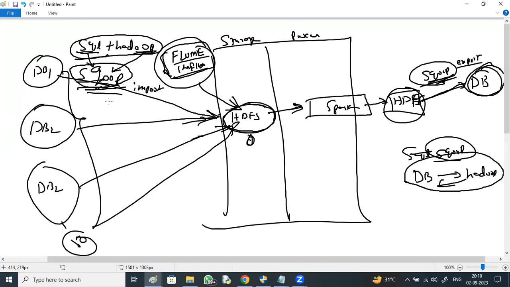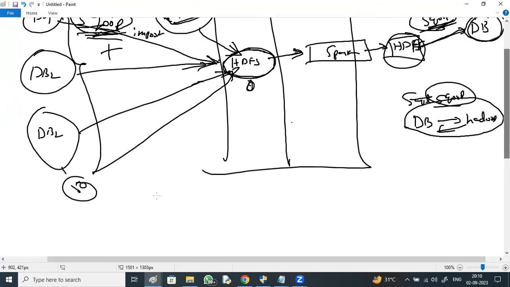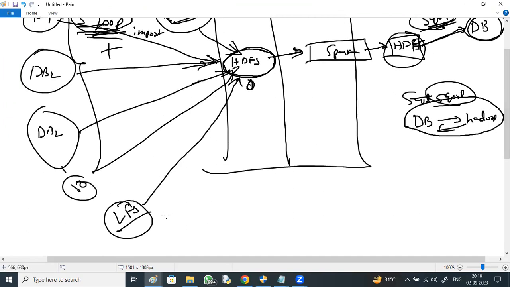Yes. Apart from that, from the local file system to HDFS you can also bring files, LFS to HDFS, the local file system from Linux. For example, a .csv file, .xml file, .json file. Which will be the ingestion tool for this?